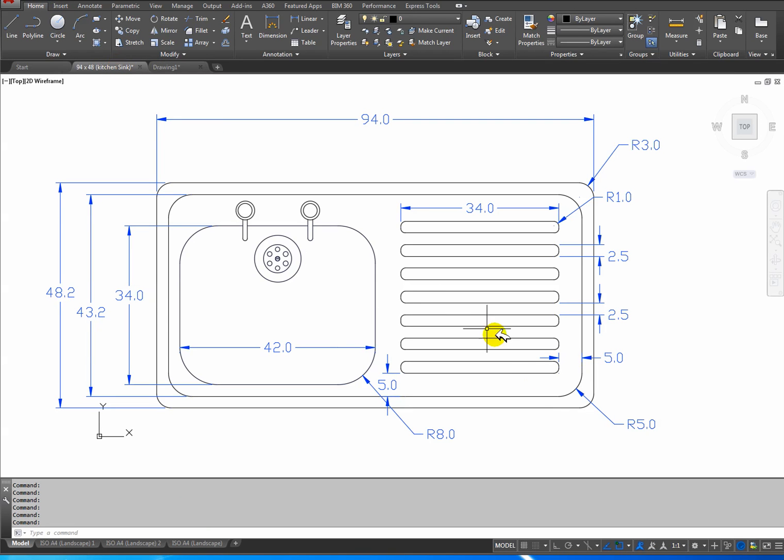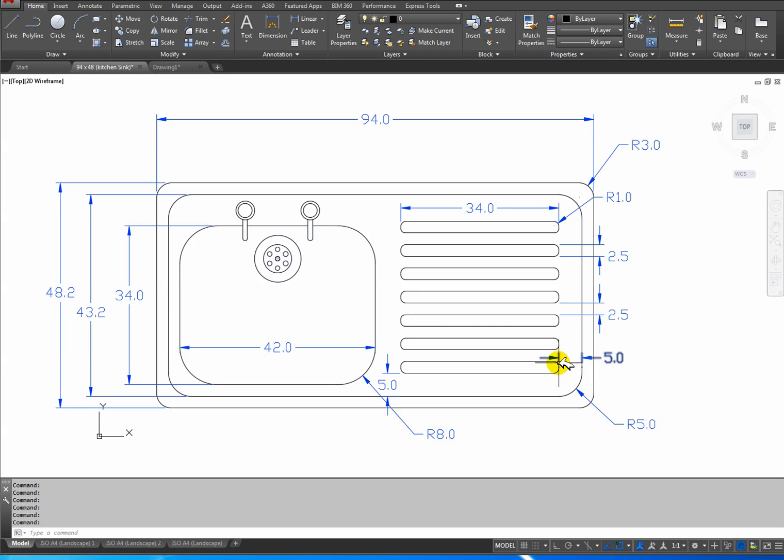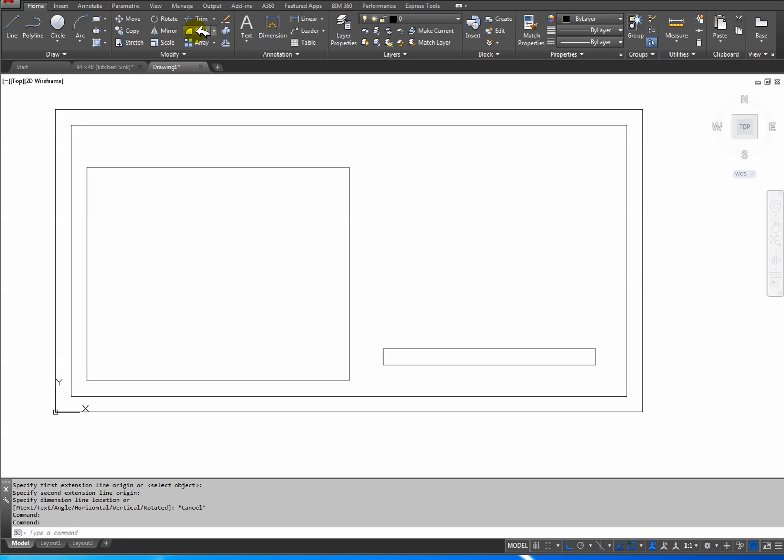So we need a few of them. In this case, I need 1, 2, 3, 4, 5, 6, 7. And I'm going to use this tool called array, and it does the job very well. But before array, I'm going to fillet this because it has a rounded edge. So I'm going to say fillet. And if you look at the fillet value, it says R0. So I'm going to type R, enter, and it's 1.